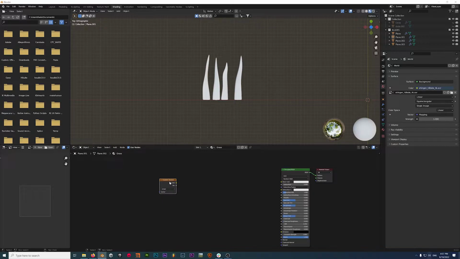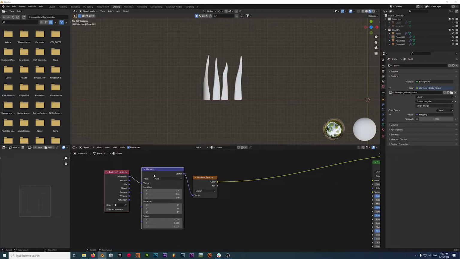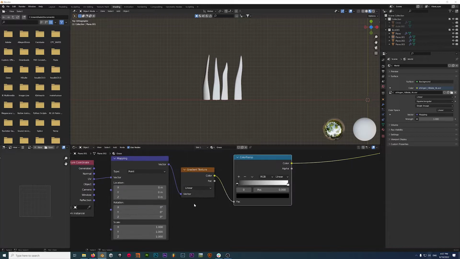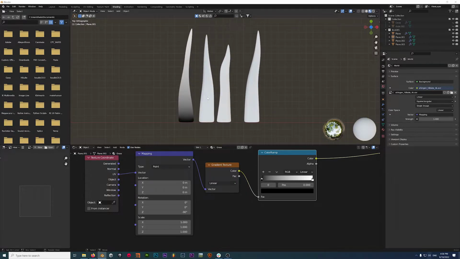If you have the node wrangler enabled, you can Control Shift click on this guy and you can see what's going on. You can get a preview. I'm gonna press Control T on those guys to have some mapping nodes, and instead of generated, I'm gonna go with UV. Now I'm gonna add a ramp node right after the gradient texture, and I'm gonna move the rotation to minus 90. Okay, and now we have this gradient, which is exactly what we wanted.